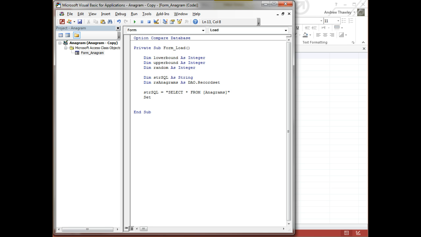Now we're going to link it up. So set rs anagrams to current database dot open record set, and then we're going to give it that string. So we've assumed that the search is actually correct, and what we've got there is the record set created and linked up.